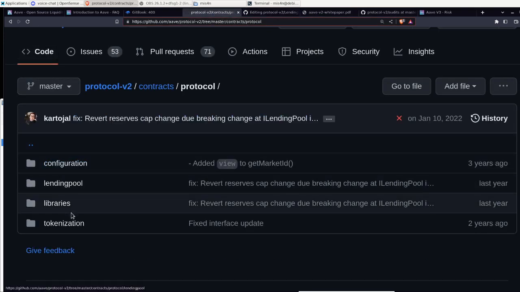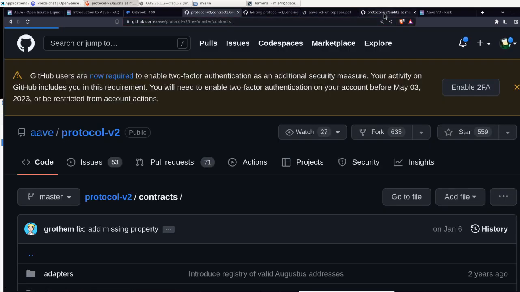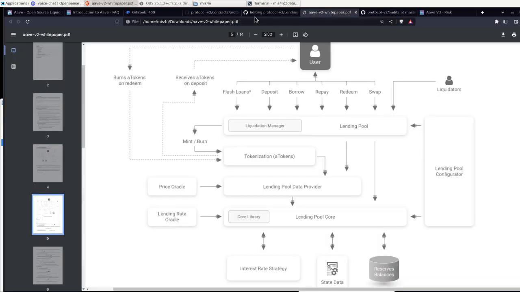Configuration, libraries, lending pool, and lending pool data provider. What is a data provider? It's how we set up the oracles. Let's take a look at that.